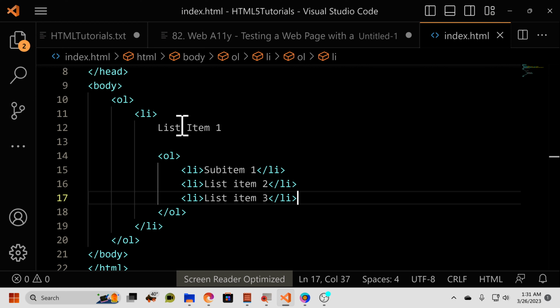And so that's how you use lists and how you can have lists inside of lists to create sub-items in those lists and all that kind of stuff. I'll let you kind of play around with it.